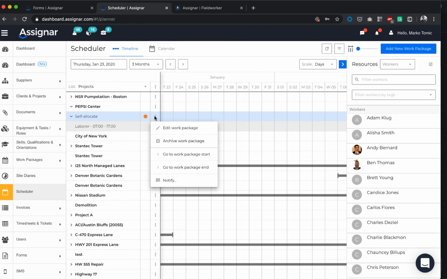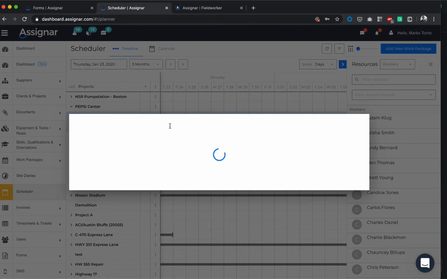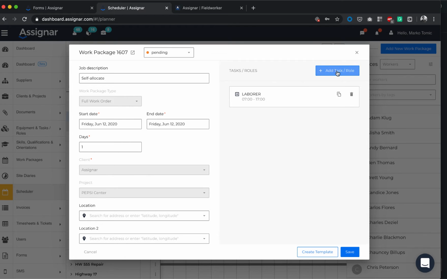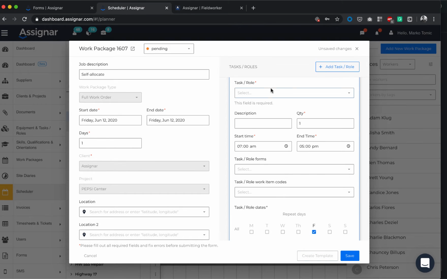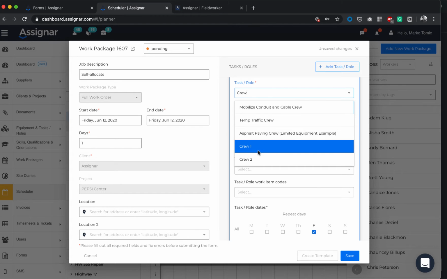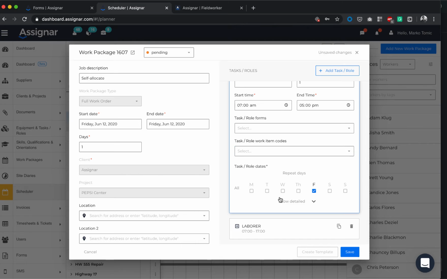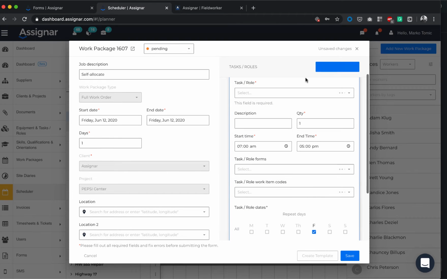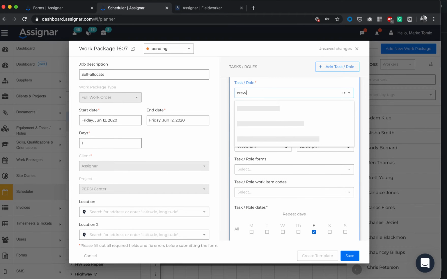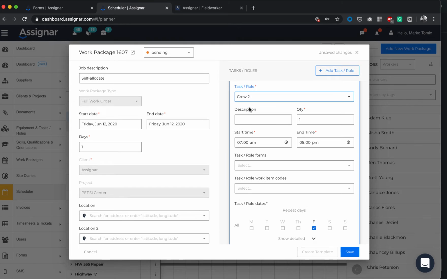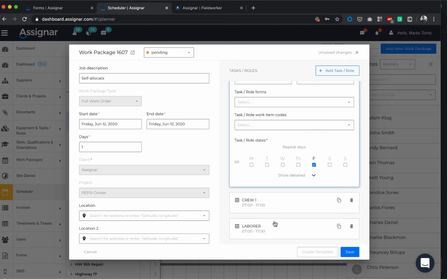What we could do is, let's actually edit this work package and add a few more. Let's add crew 1. Okay, and we'll also add crew 2, just to give us a bit more variety. Okay, so we have 3 roles or tasks, if you like, in this work package. Save, and we have laborer, crew 1, and crew 2.